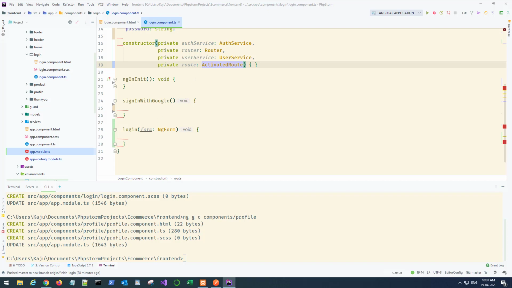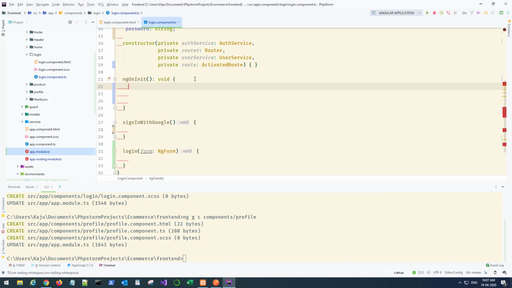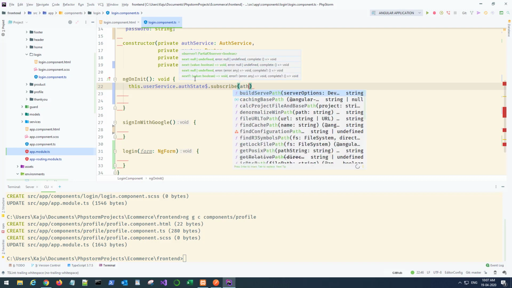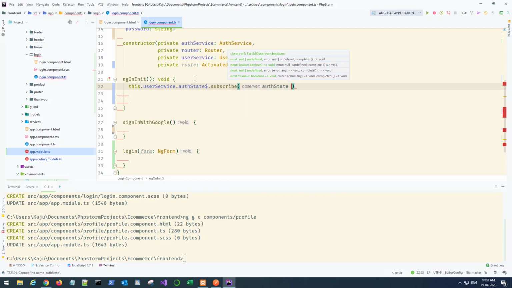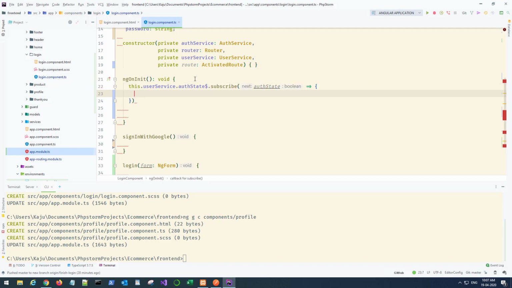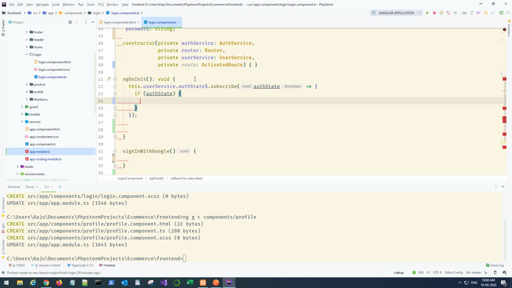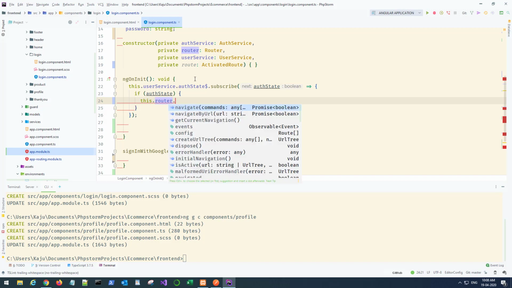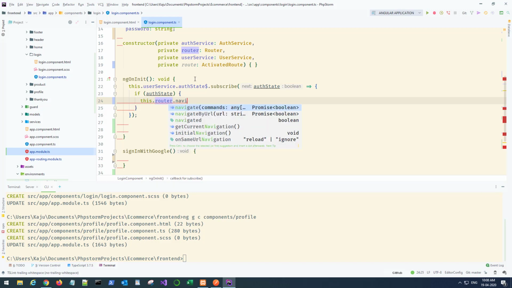In my ngOnInit, I'm gonna call my user service and the auth state, subscribe to it, and this will give me an auth state, so type boolean. And if I check for auth state, if that is true, I'll call my router here and use navigate by URL.